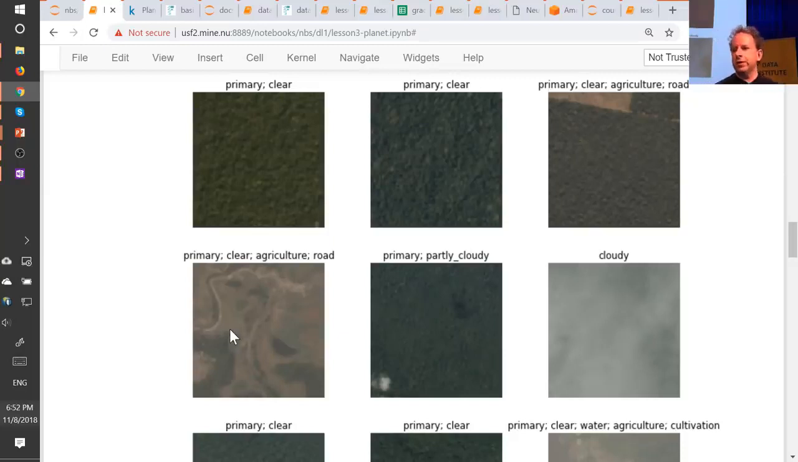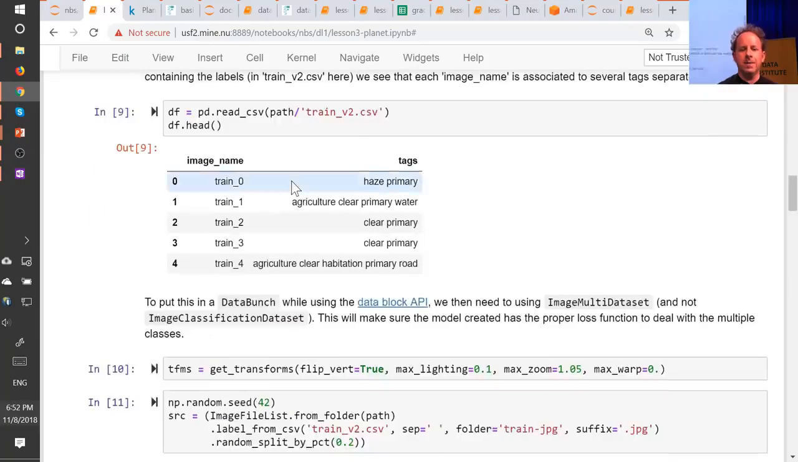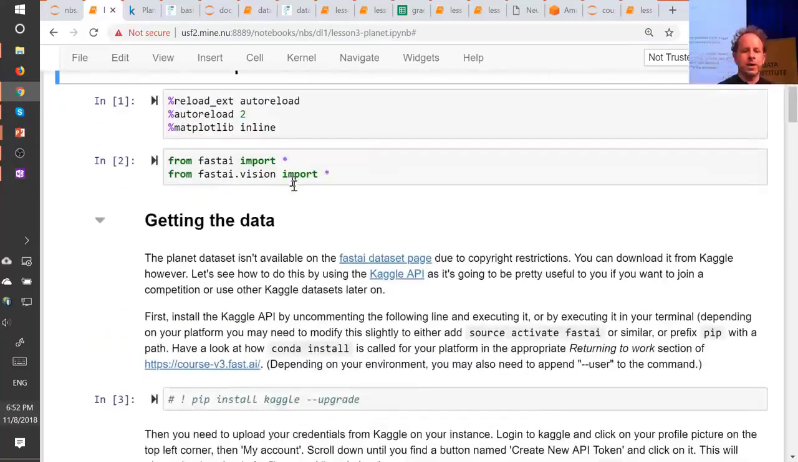So as I'm sure you can tell, this is a little different to all the classifiers we've seen so far, because there's not just one label, there's potentially multiple labels. So multi-label classification can be done in a very similar way. But the first thing we're going to need to do is to download the data.